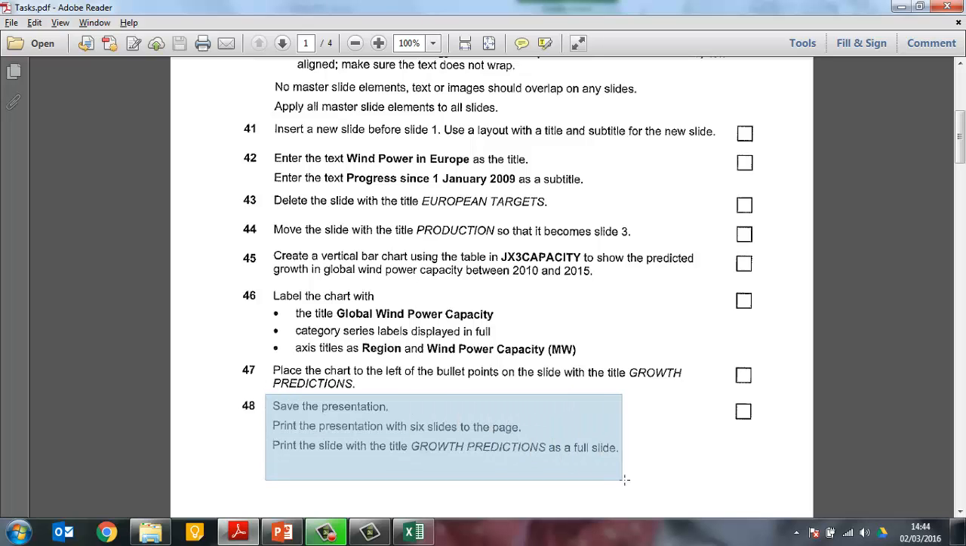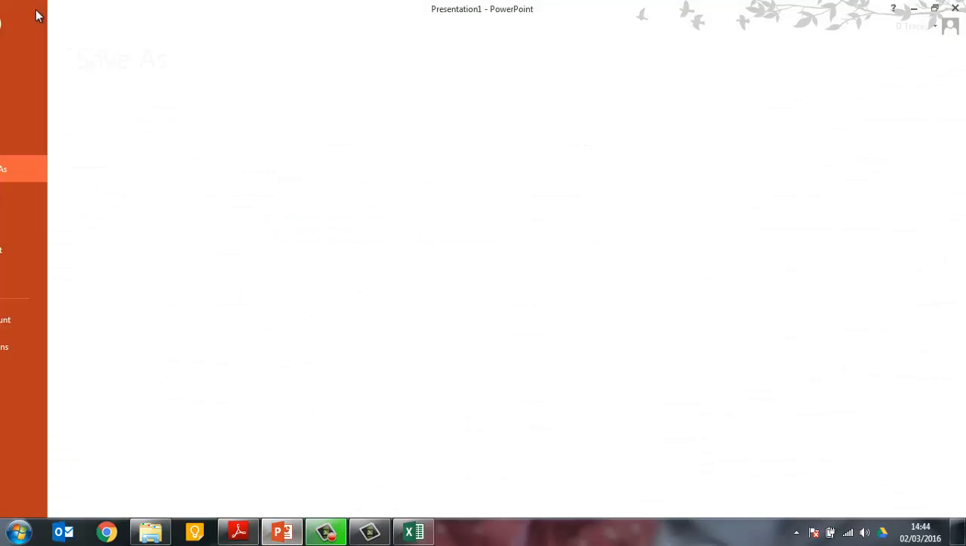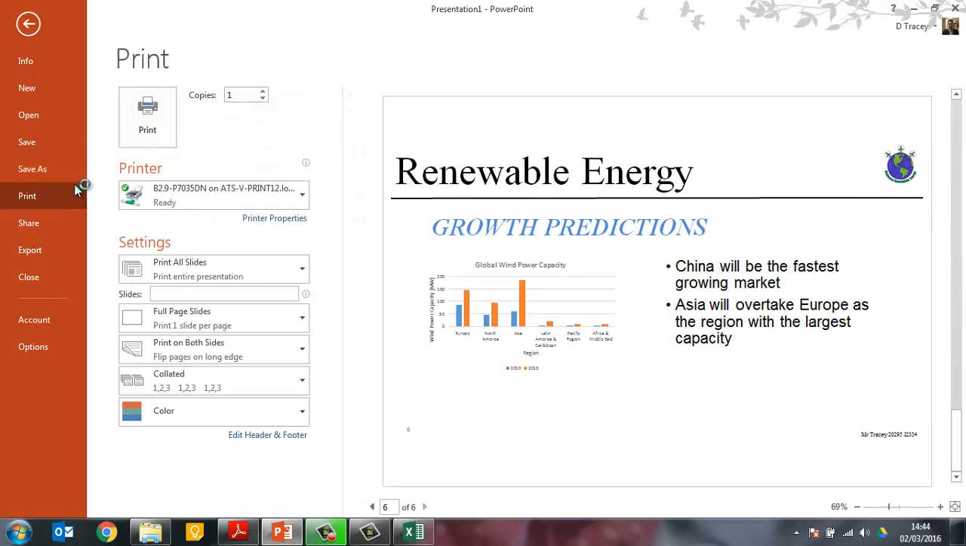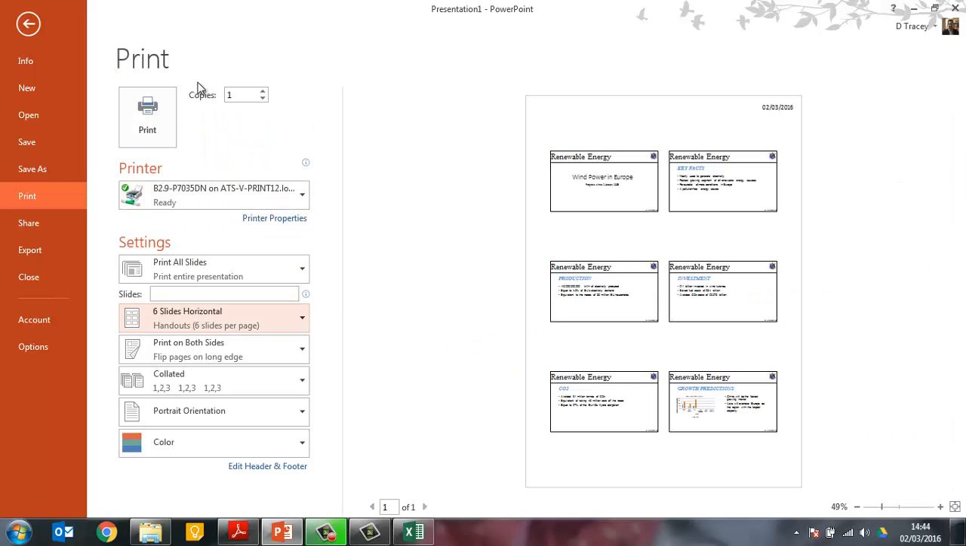It then says to save the presentation and to print it with 6 slides to the page. So on the presentation, go to save, give it a sensible name. It then says to print it with 6 slides to a page, so on the print menu, instead of full page slides, choose 6 horizontal and print that out.